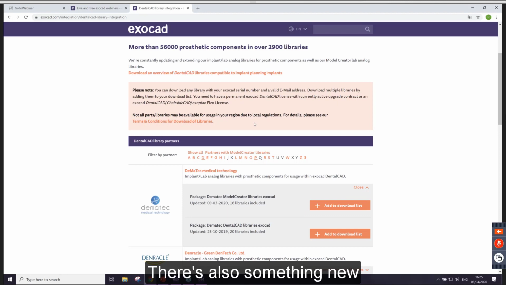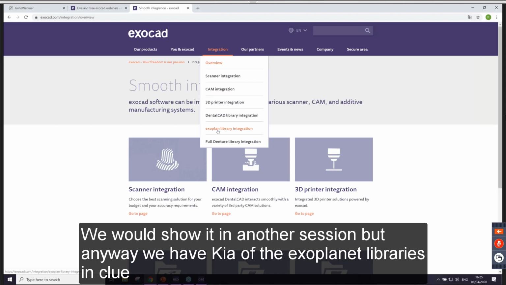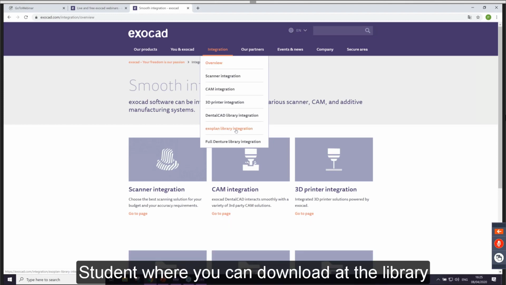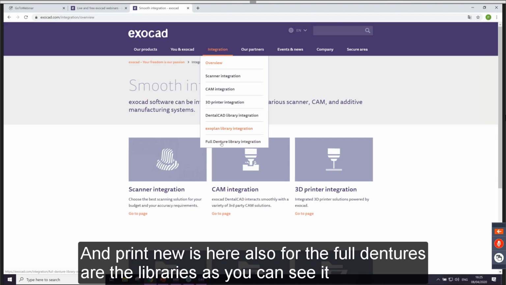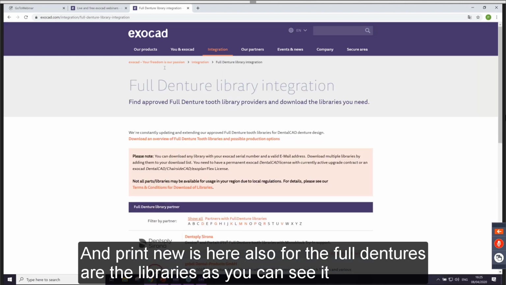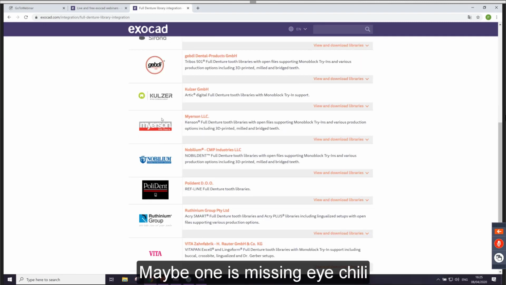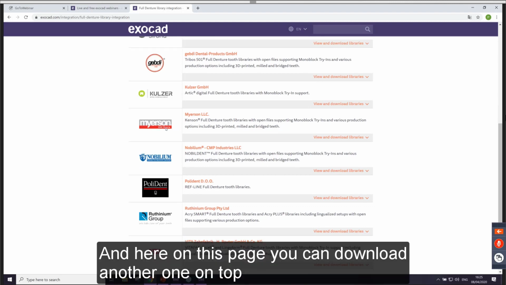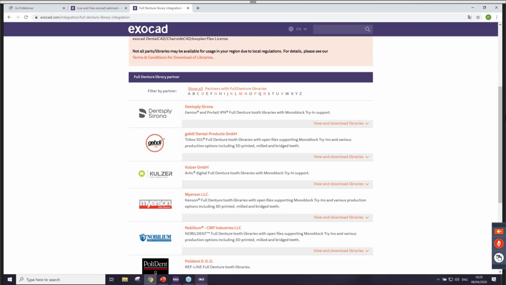There's also something new. We will show it in another session, but anyway, we also have the Exoplan libraries included, where you can download the libraries, and brand new are the libraries for full dentures. As you can see, we have a lot of libraries included with the Plovdiv release. Maybe one is missing, and on this page you can download another one on top.